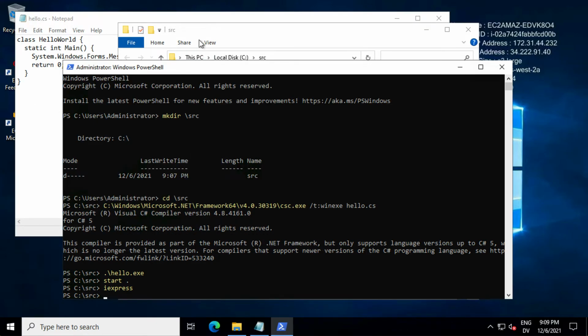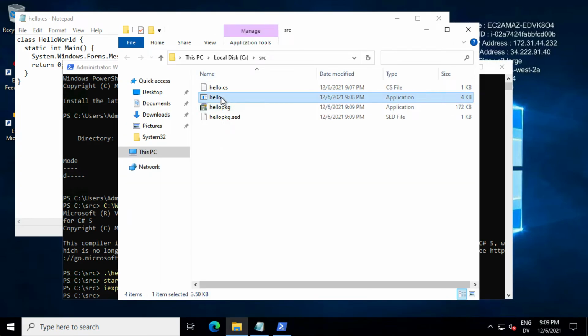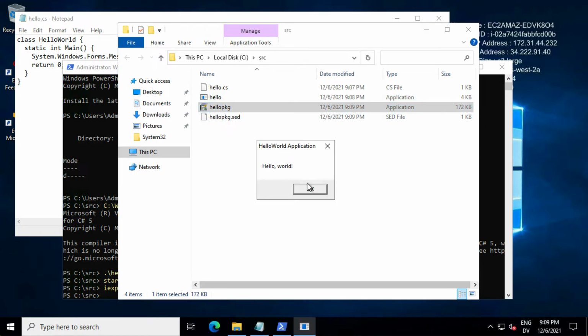Okay, so now we should have hello, which is the application, and then hello package, which is the package. And if we run both of them, we should get basically the same result. Hello package will take a little longer because it has to extract to a temp file.